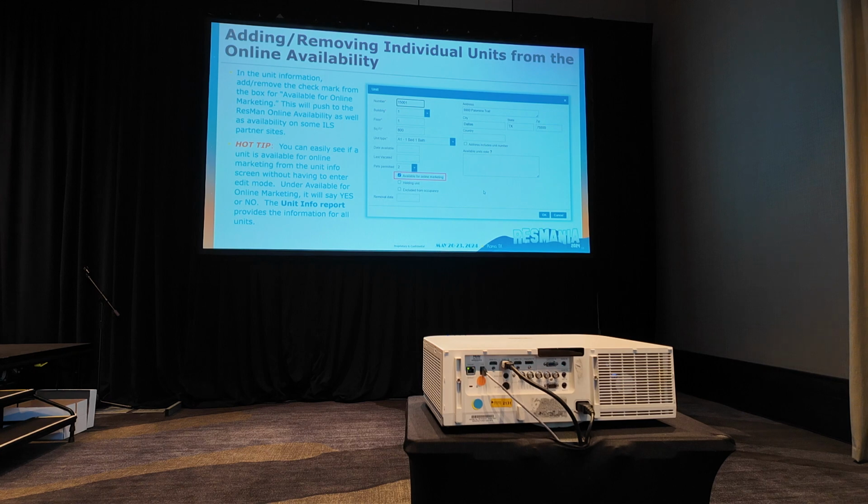You also will be able to use the unit information report to run that for the whole property, and then you can easily check in a column, is it available for online marketing, yes or no. So if you have multiples that you need to check for, that's the quickest way to do it, in my opinion.